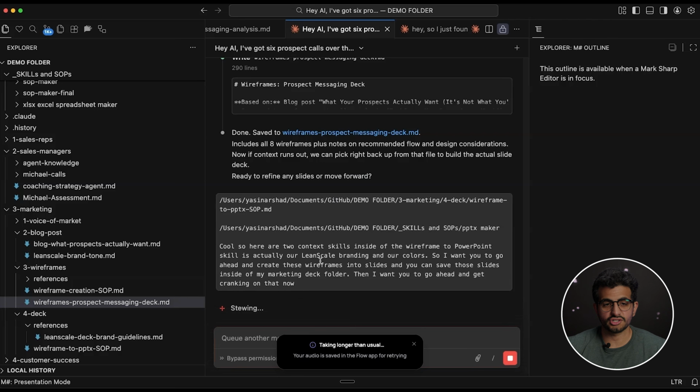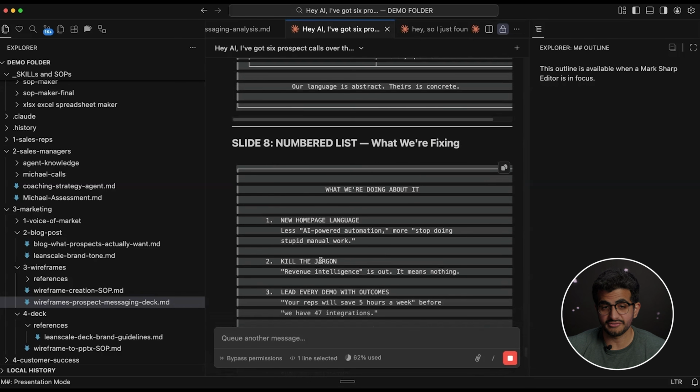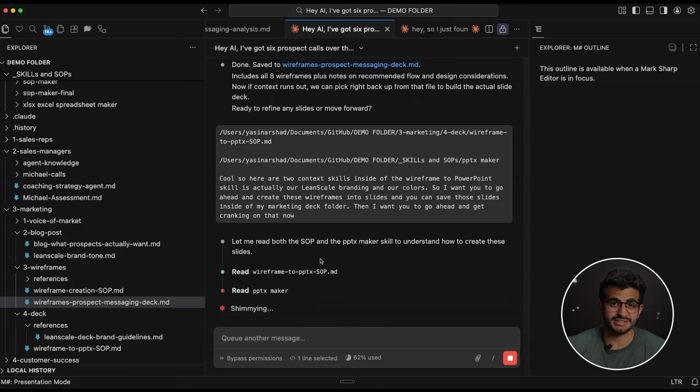And it is going to go ahead and start cranking on making those wireframes into a PowerPoint, and I'll show you what the output of that looks like in just a second. But wait, there's more. We're not done yet. Remember, we were actually talking to the CSM, right?